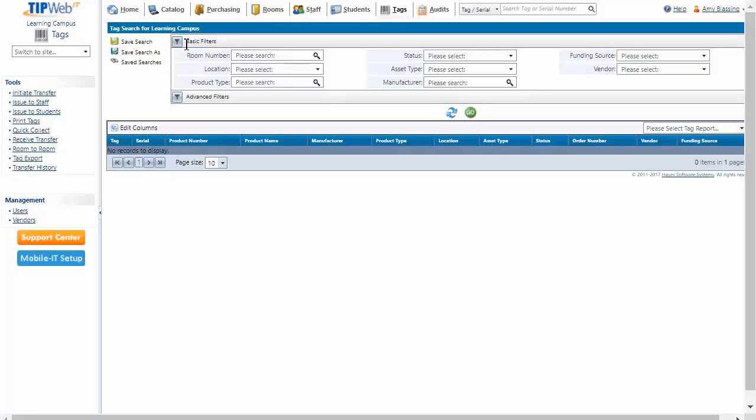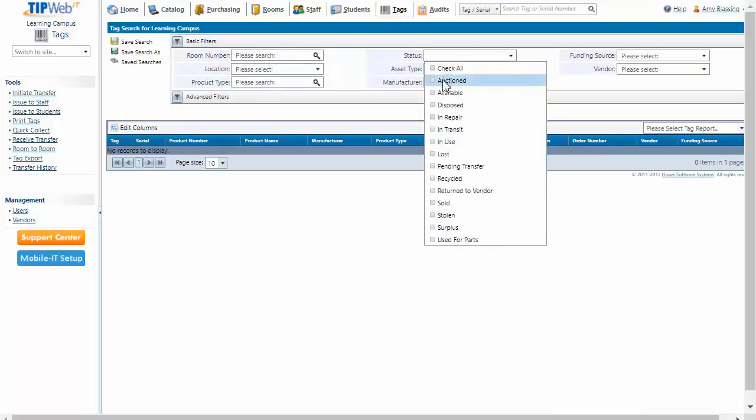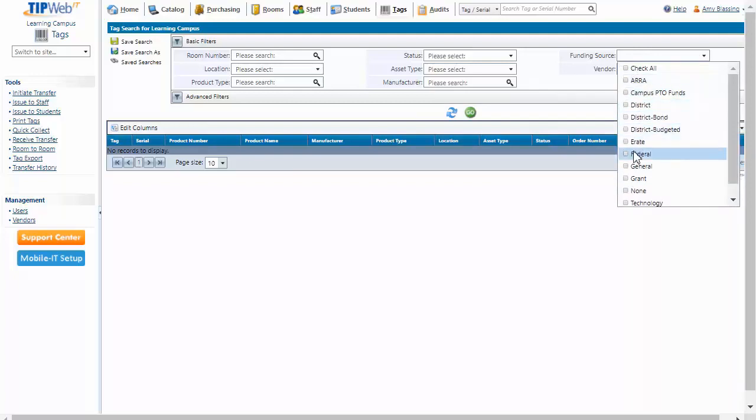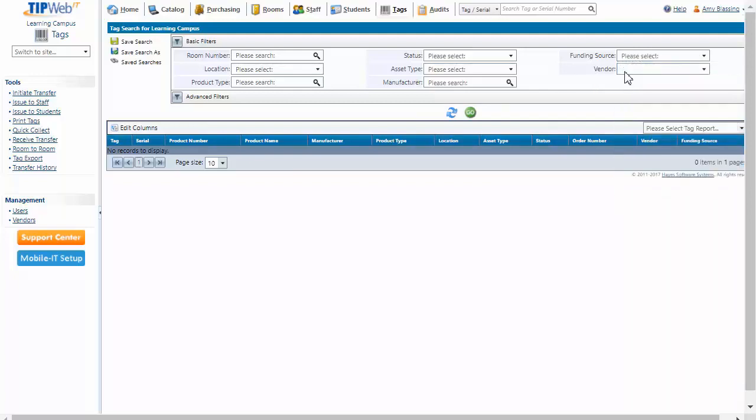To the right, we have our basic filters. We'll start with room number, and then you can select a location, enter in a product type or types, look for a particular status or asset type, manufacturer, funding sources, and vendors.